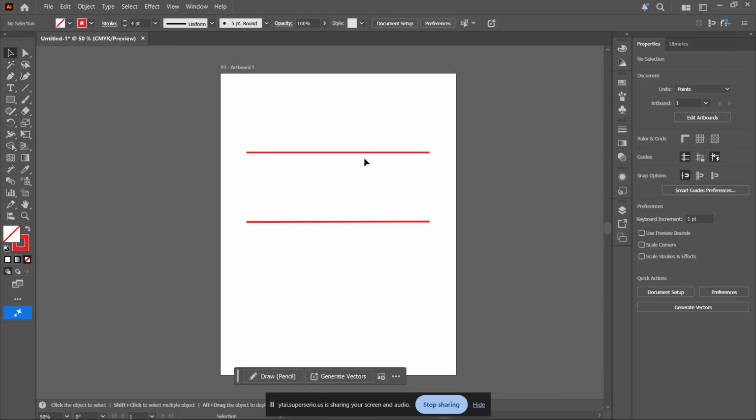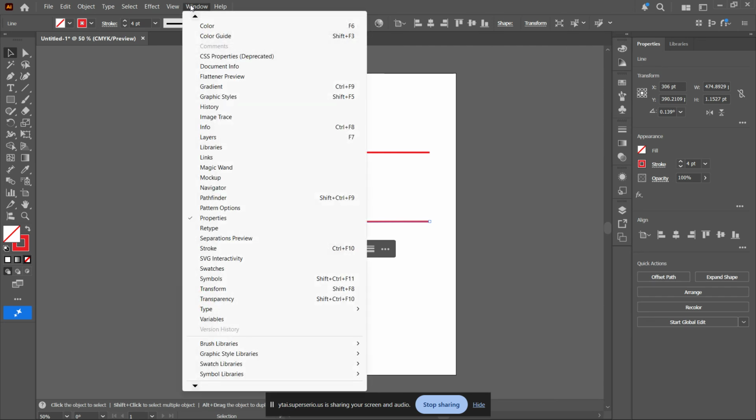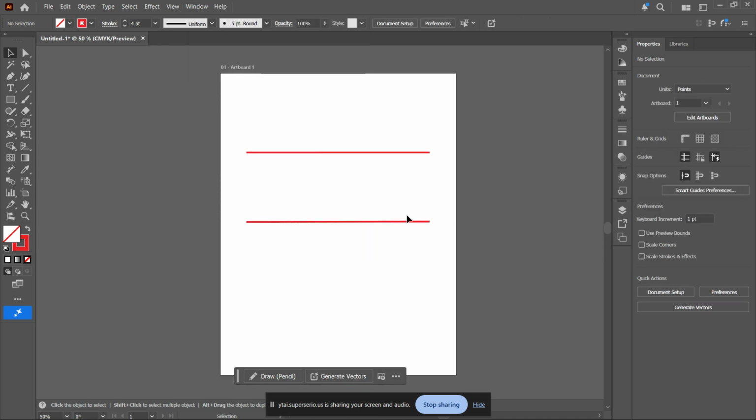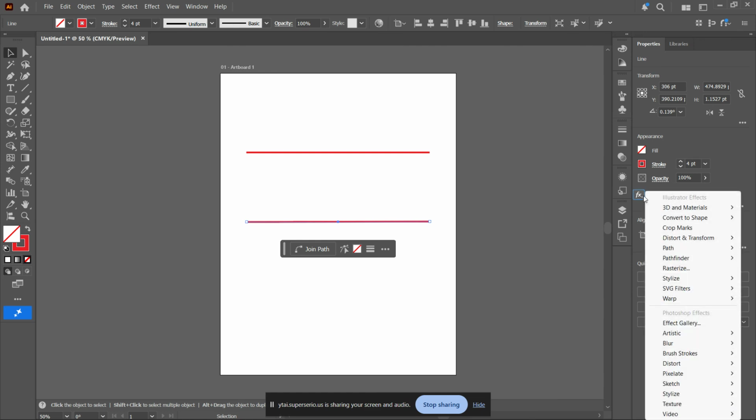Next, make sure the line is selected. You can click on it with the Selection tool, which is the black arrow at the top of the toolbar, or press V on your keyboard. With the line selected, go to the Properties panel. If you don't see the Properties panel, you can enable it by going to Window in the top menu and clicking on Properties. Inside the Properties panel, look for the Appearance section. This is where we can add effects to our selected object. Click on Effects, then hover over Distort and Transform, and from the drop-down menu, choose Zig Zag.